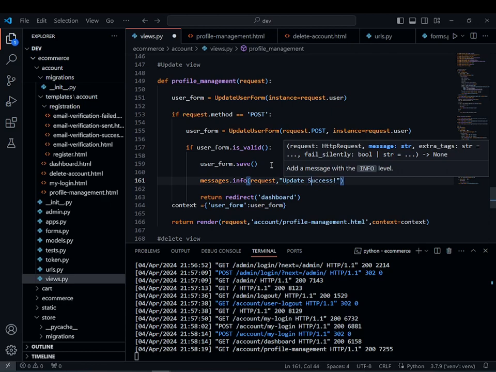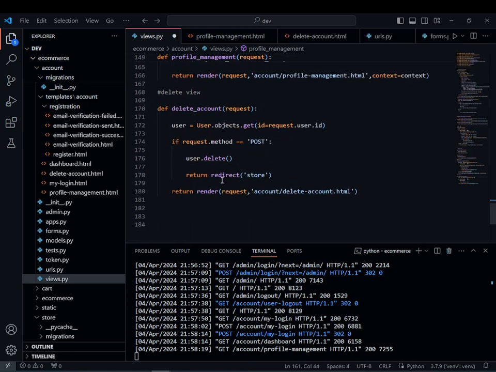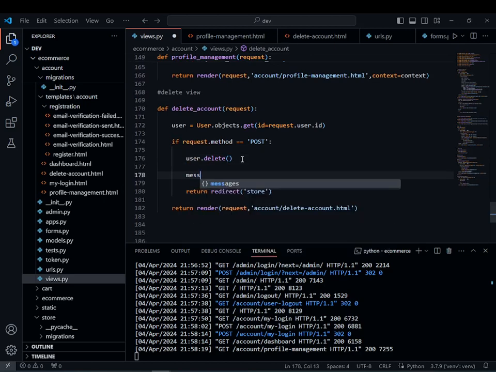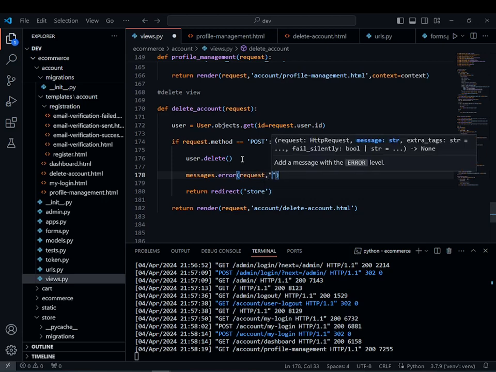And for deleting our account, after deleting we want to pop up a message using messages.error, and it will take a request, and we're going to say account deleted.